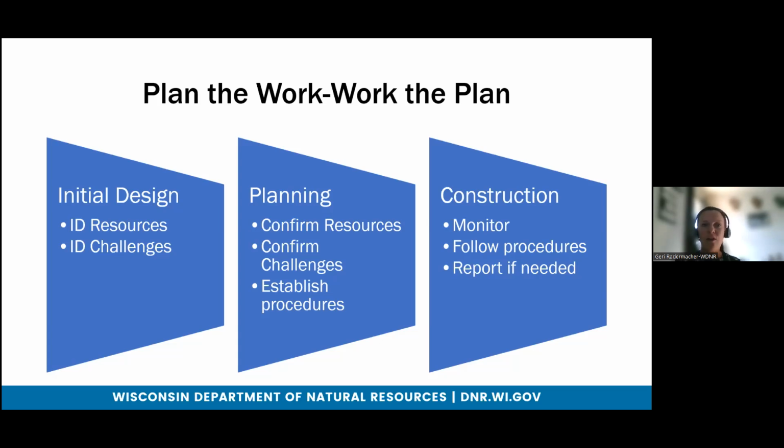And really, if you're following the procedures that were previously established, then the potential of an IR should be limited, should be minimized. And if an IR does happen, the project proponent is better equipped to respond to that release and minimize impacts to water resources.